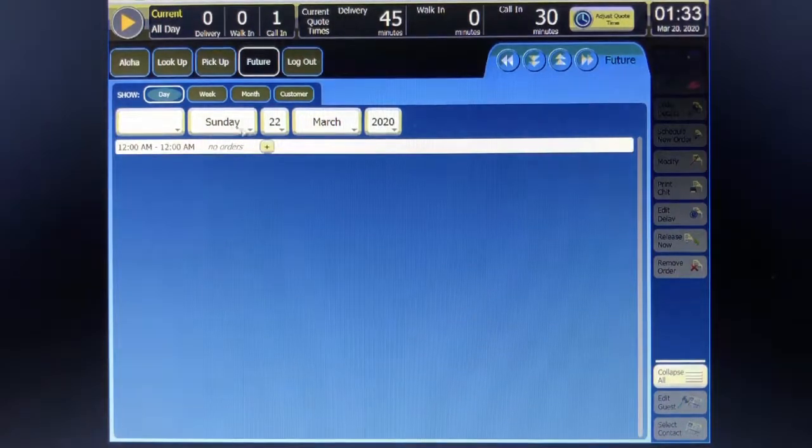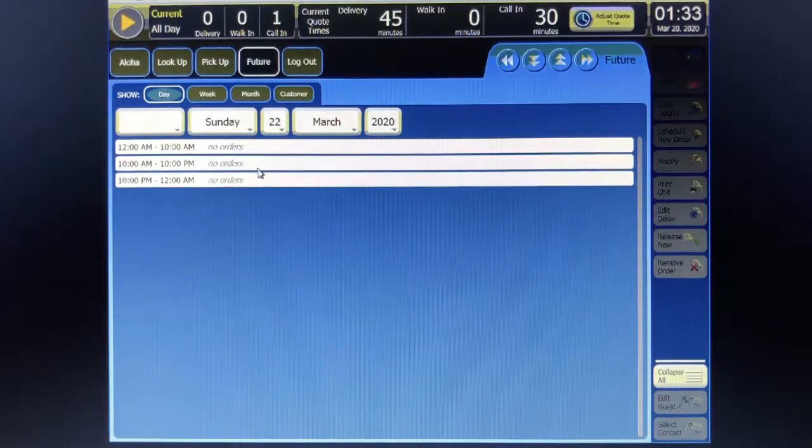And now you can see here we can adjust the time frame for which it can be picked up by clicking the plus sign and determine the different time frames available. And then from here we can go ahead and highlight the time in question that's available, and on the right we can schedule the new order.